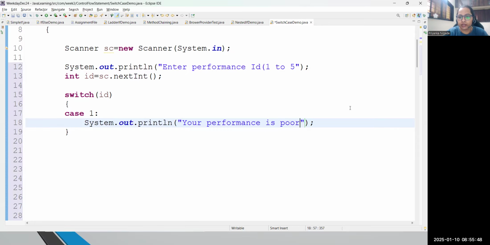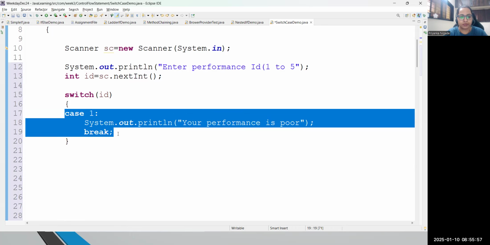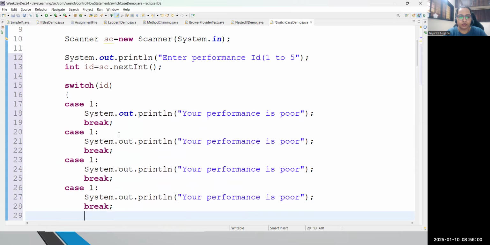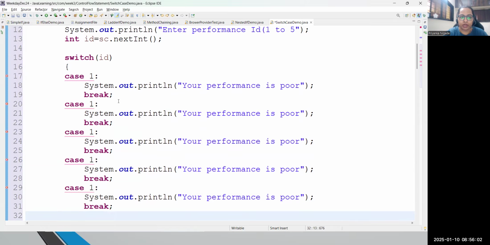Okay, and then I will just put the break. Correct? This is what the case. Now let me copy, because I will be passing a total of 5 cases: second, third, fourth, and fifth. And it is quite easy to write.